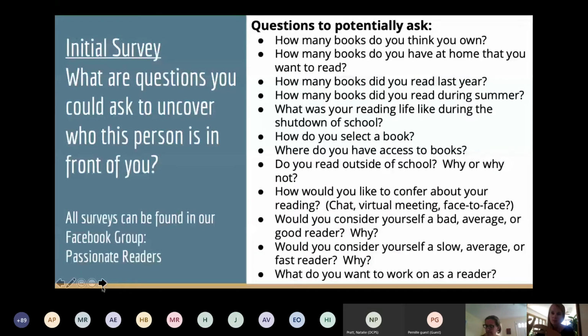Then I want to know about summer and specifically, this year I'm also thinking about what was their reading life during the shutdown of school? Did they read at all? Or have they really not read a book since March 13th when our school shut down? I want to know about their book shopping. Where do you have access to books?